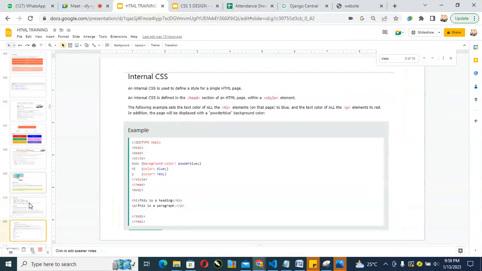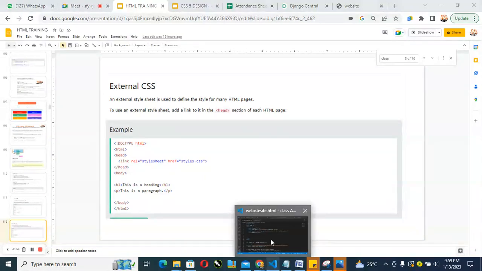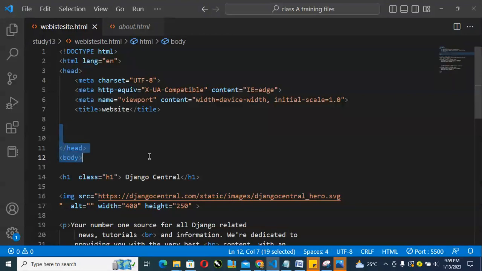So now, to link your external CSS. Let's go to external. An external style sheet is used to define the style for many elements. The difference between internal and external is that internal can only be used in just one page. Look at it now, it can only be used in just this page, while external can be used in multiple pages.